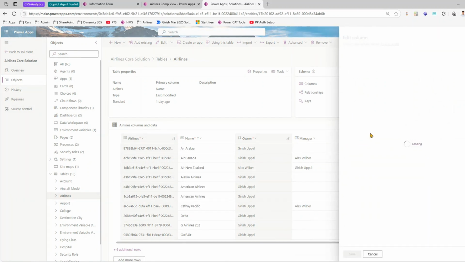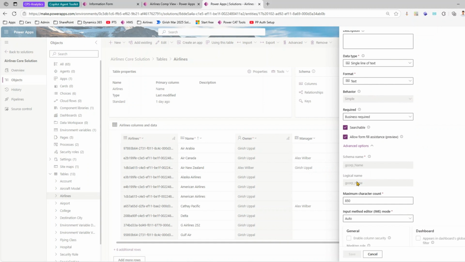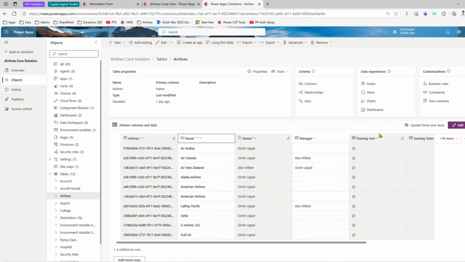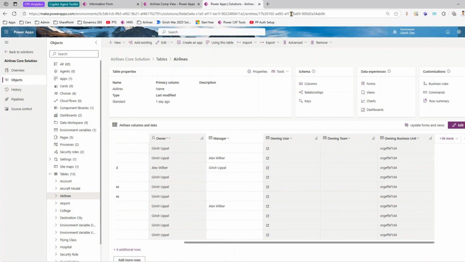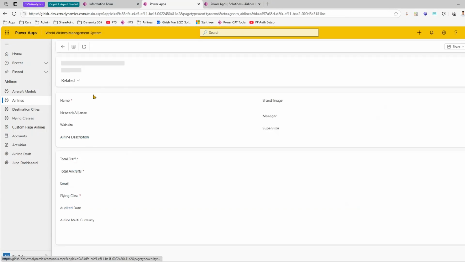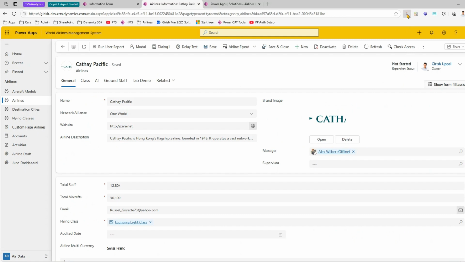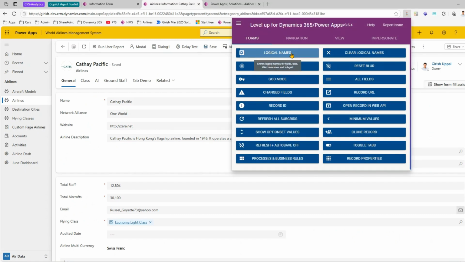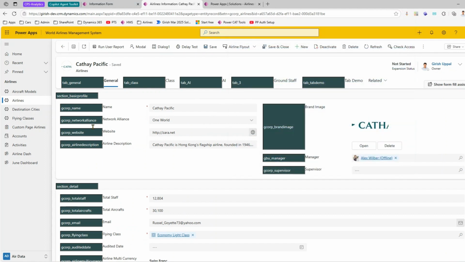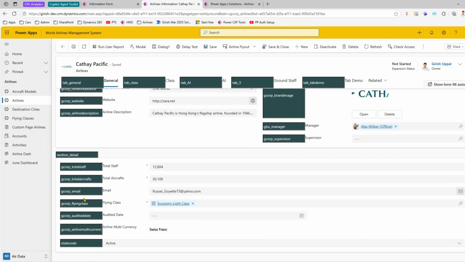Like name. If you see the advanced option, the logical name is gcop underscore name. And similarly we have other fields. If you want to see the logical name of different fields, you can use the Level Up for Dynamics 365 tool, and you will be able to see the logical names. So gcop underscore name is the name, then we have gcop underscore email, gcop underscore total staff, and then a few other fields like flying class, audited date, expansion status.